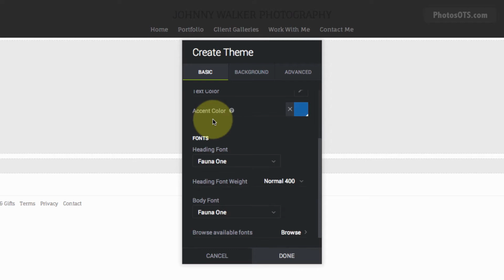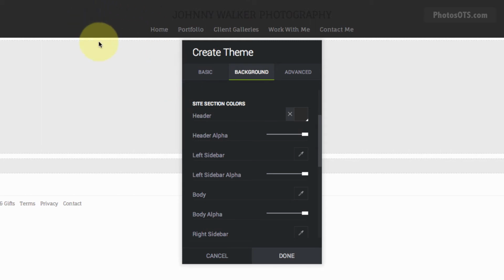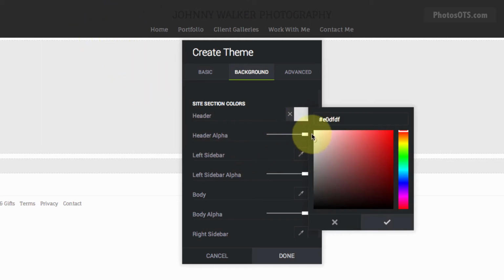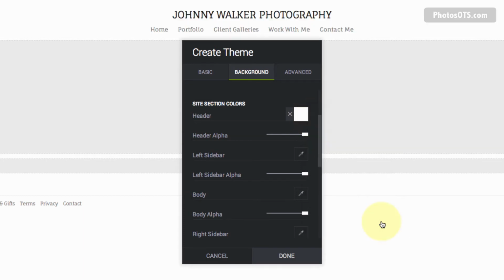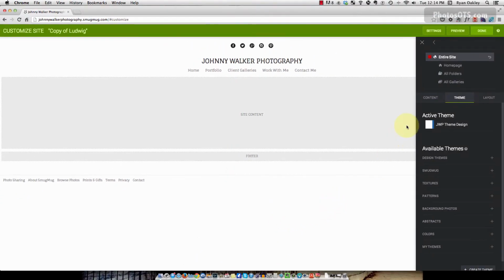Again, I like the fonts, but here's where you would change some of this font stuff. Background, you can see the header is still really gray. That doesn't look good, so let's go change that to white as well. Keeping things nice and clean and simple. And then we're good for that, so we can click Done.